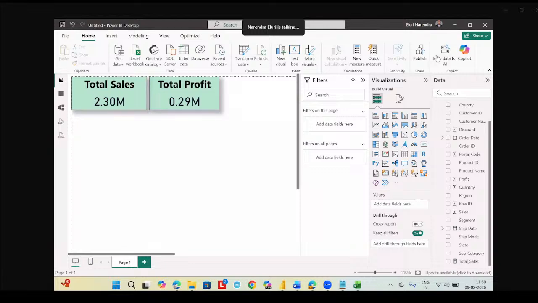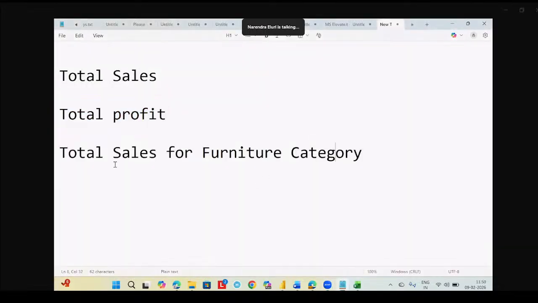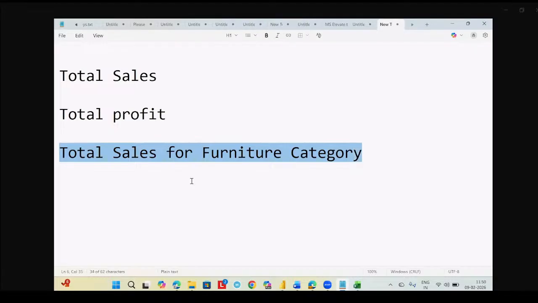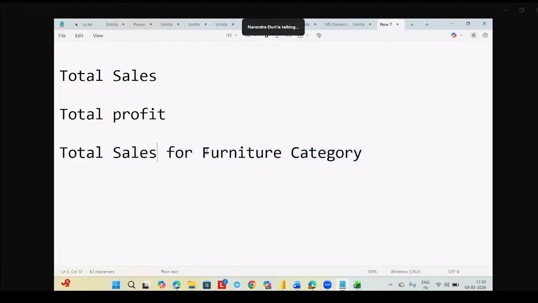Now I am going to the next one, the condition one. Total sales is done. Total profit is done. Now I want the total sales for the furniture category. Sales is there, but I want to go for the furniture category. For this particular requirement, is it good enough to go by the implicit measure, or do I need an explicit measure? How can I implement this? Total sales for furniture category.